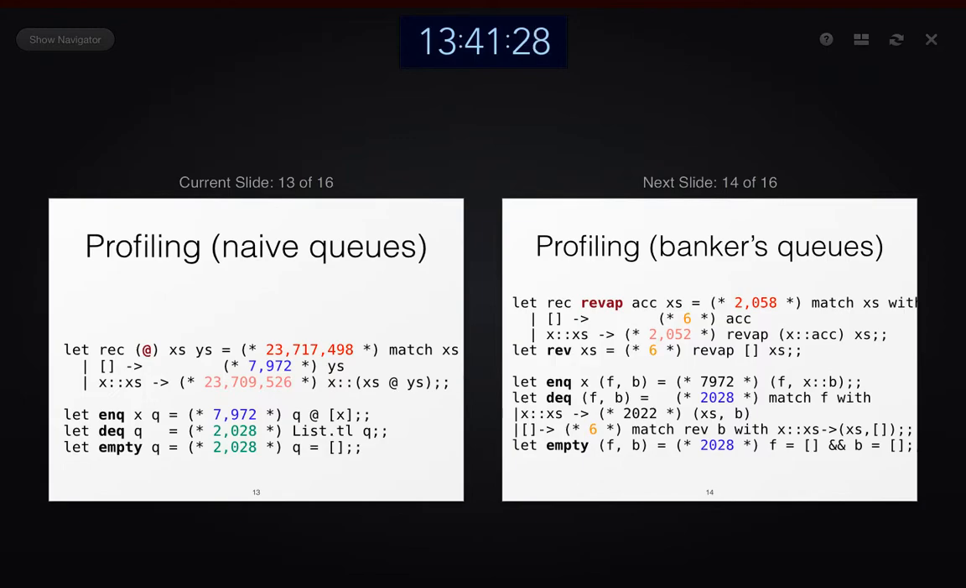And now in red, you can see the big number where most of the computational effort is spent. Most of the computational effort is spent in the recursive call of append. So most of the effort is shifting the front of the queue past all the elements until it gets to the back of the queue. In dealing with 10,000 enqueuings, we needed 23 million append operations, which is really a lot.